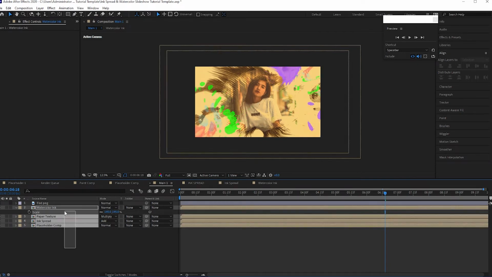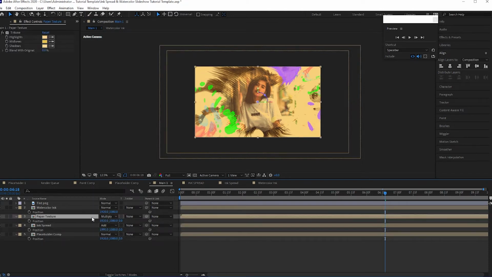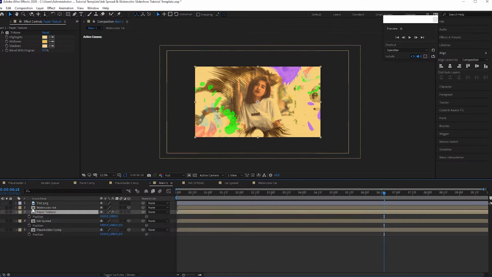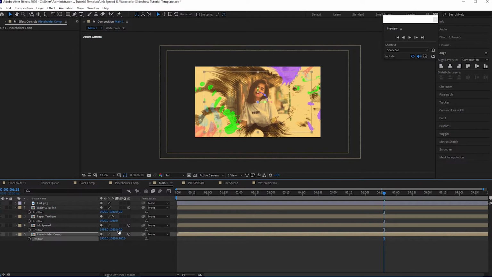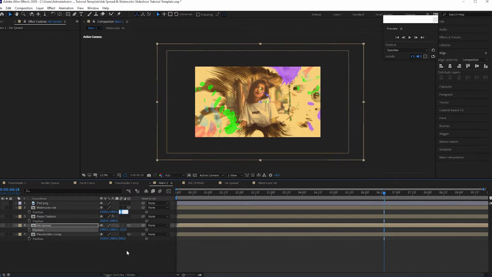Then I will highlight all these layers and press P on my keyboard for the position. I will highlight this paper texture, toggle switches modes in here. I will just disable this 3D layer. Enable the 3D layer on the watercolor ink. I will change the Z position on the placeholder comp to 900. The ink spread to negative 150. And the watercolor ink is negative 200.